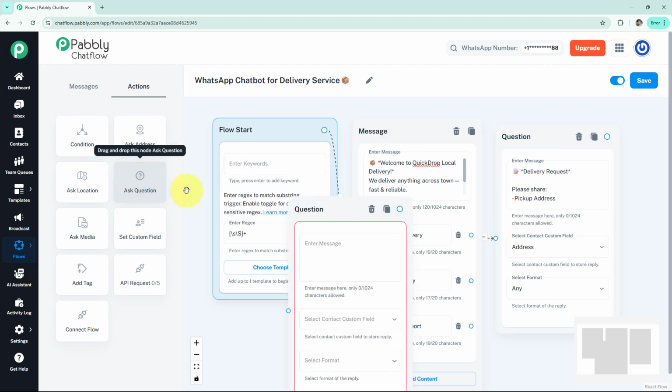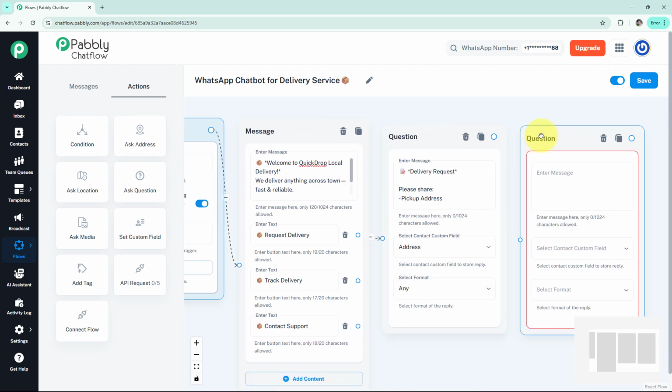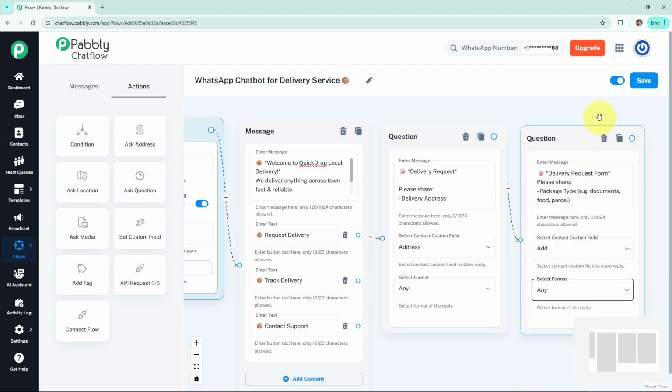Then I'm going to curate another question, and I'm going to place it here, and here I'm going to take package type, example documents, food or parcel, and I'm going to link it to the corresponding quick reply option. In the contact custom fields, I'm going to select add, and as format I'm going to select any.